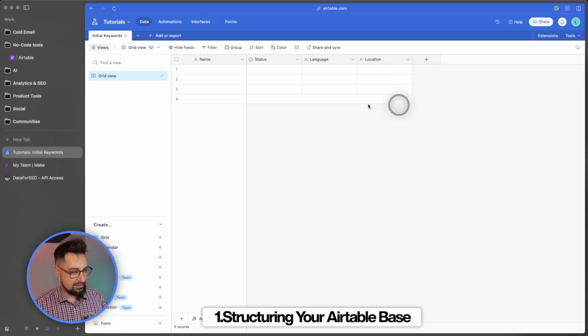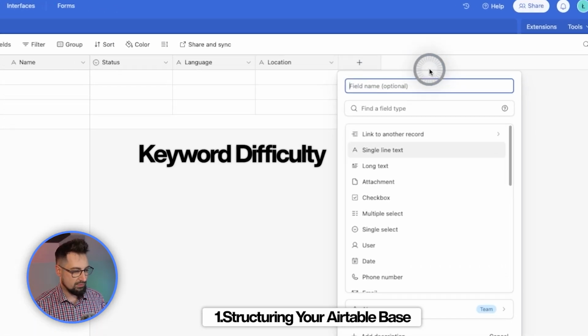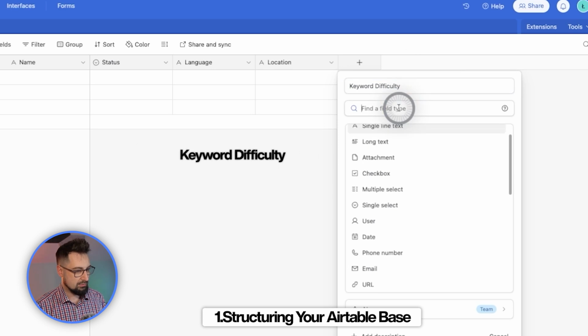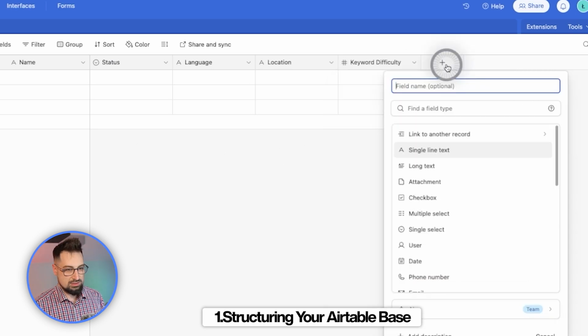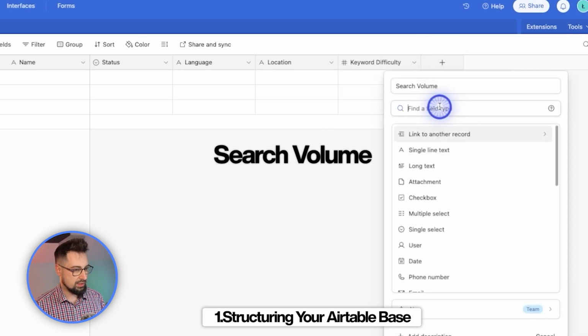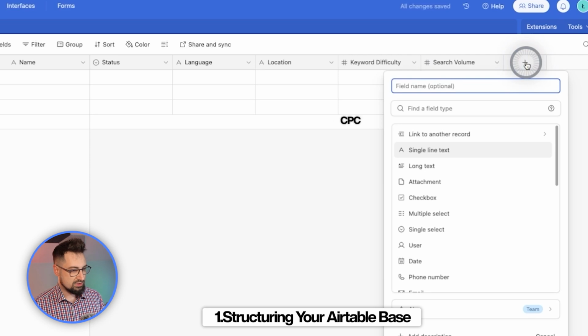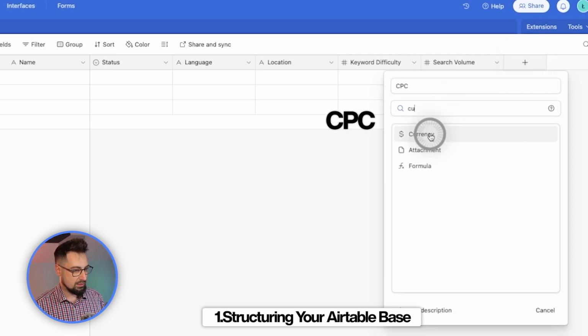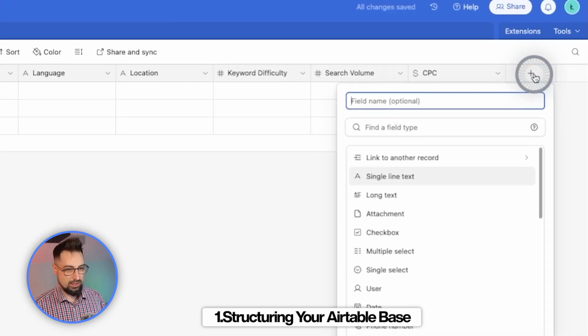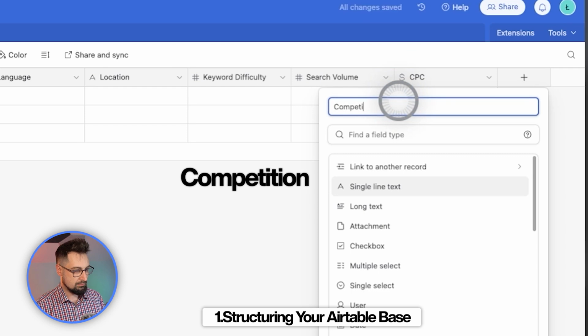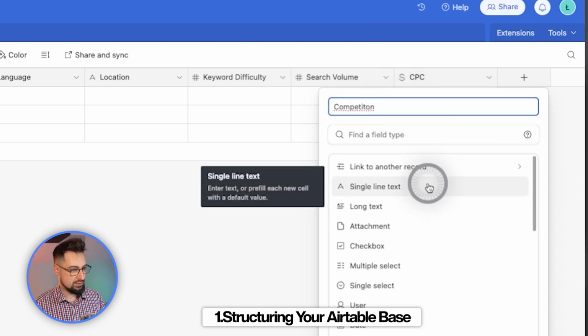Now let's extend this table a bit with columns that we will auto-generate and auto-populate during the automation. Let's create keyword difficulty. It could be a number. Next is search volume, also number. Next is cost per click, and make it currency for that. The next one is competition. We will use short text for that.